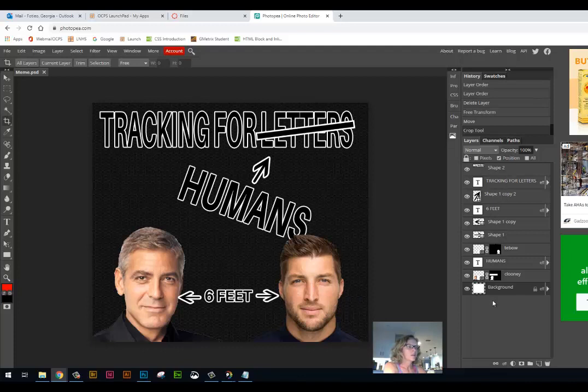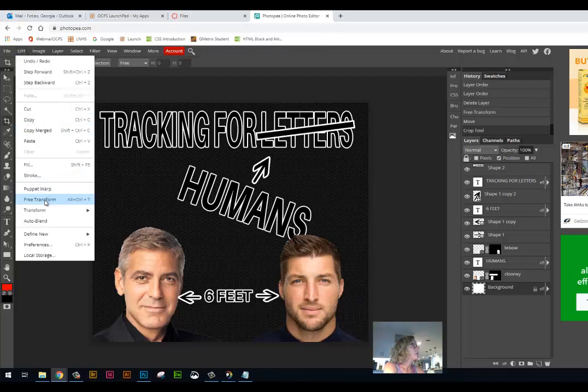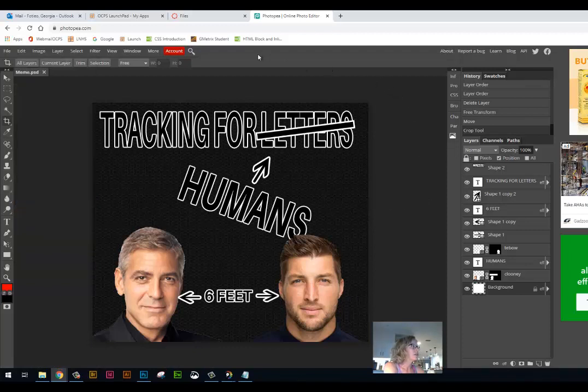The only real difference is if you're used to Control T. Control T while you're in a web browser opens a new tab. So it tells you here under Edit, Free Transform, it's Alt Control T. But really, a lot of the shortcuts work just fine in here, just like Photoshop.